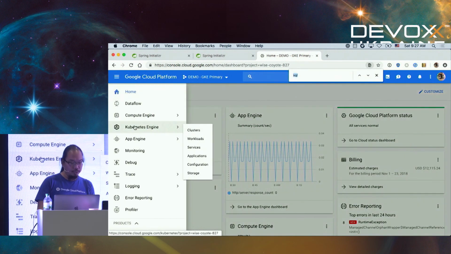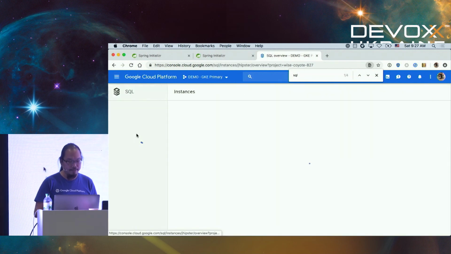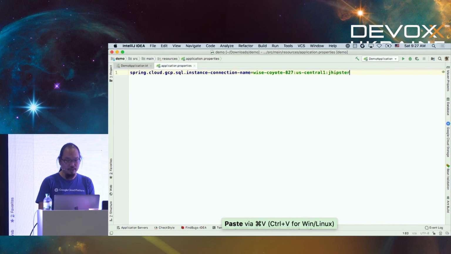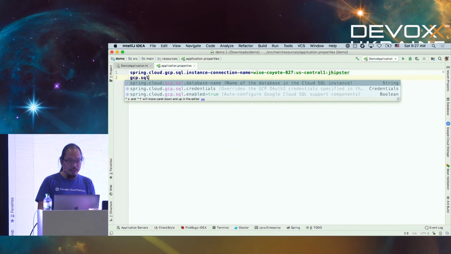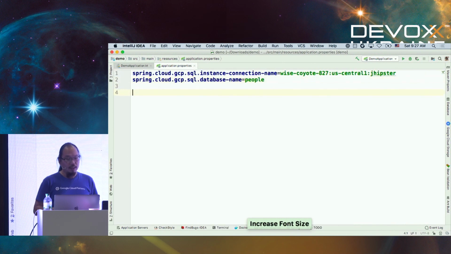So for that, I need to actually go back to my SQL environment. I need to find the instance connection name. That is a unique name that uniquely identifies this particular instance, which is that one. Yeah, so there it is. And then I need to give it the name of the database. I think I created one which is called people, and that's pretty much it.